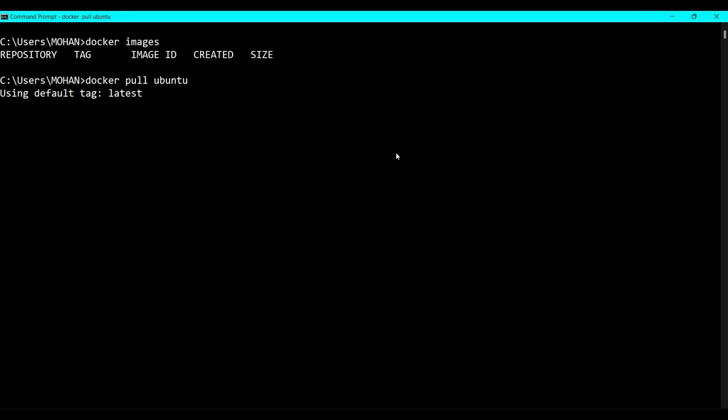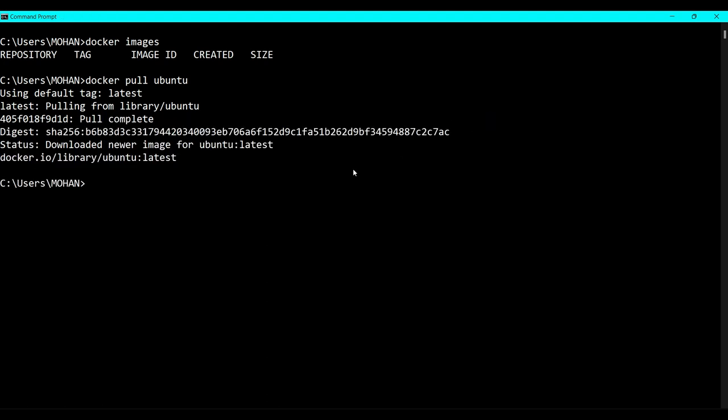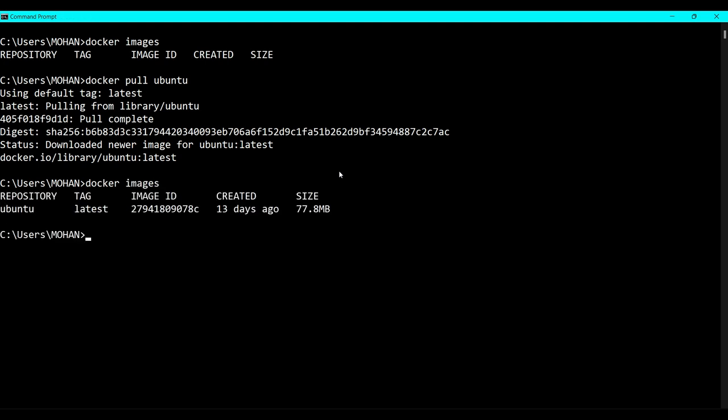You can see it will use the latest tag by default if we do not provide one. And it is now pulling it from the library. And yes, it is done now. Now if I say docker images, you can see it is showing us Ubuntu. This image was created or updated 13 days ago, and this is the latest tag.